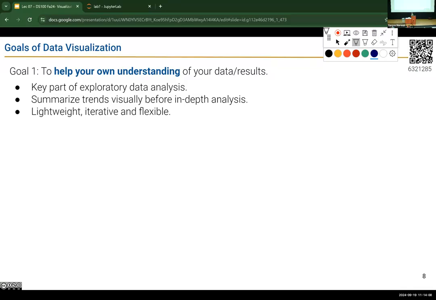Goal one is that it will help you understand your data a little bit better. This is going to be part of your exploratory data analysis. What you're basically doing here is making some visual of your data, of some columns, to make sense of the data. And you're also trying to make sure that the visuals you create are very flexible and lightweight, so you can iteratively change them to different columns and quickly visualize the trends in your data. We don't want to spend too much time here, but we also want to make sure that we have a visual sense of a summary of the data in one column or in a specific set of columns.